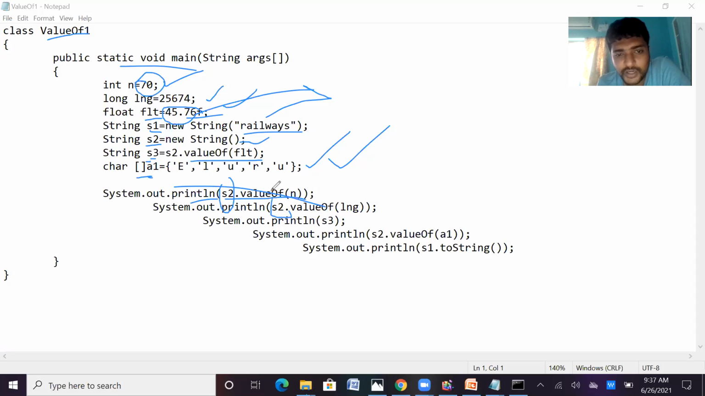Next printf is s2.valueOf(lang), a long. The lang value is 25674, so the equivalent string will be displayed here. Next I am printing s3, which is s2.valueOf of a float. Next I am printing another valueOf of a1, the string equivalent of this character array.